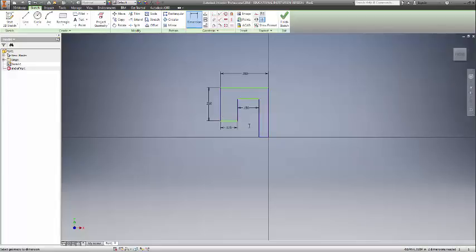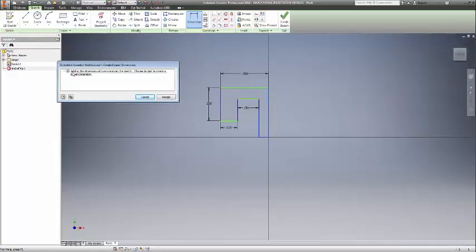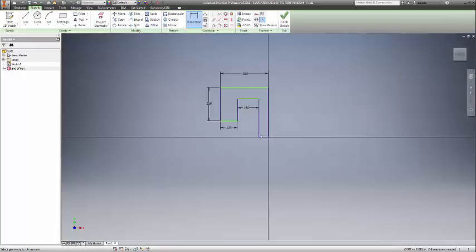0.156. Oh, let me do that. Perfect. And let's see if we can change this one. Uh-oh. What happened? It says adding this dimension will over-constrain the sketch. So what happens is I'm trying to resize this, but unfortunately all of these are already sized and it's preventing me from resizing this.